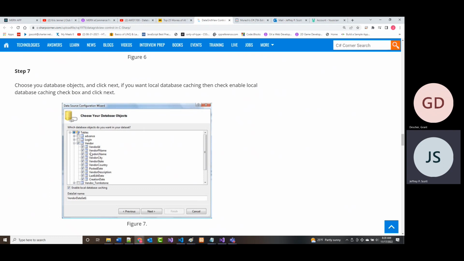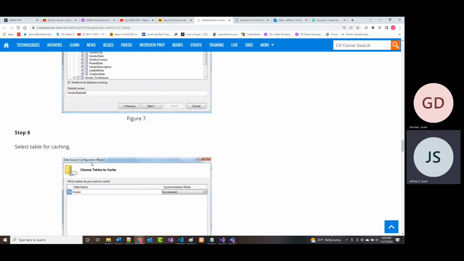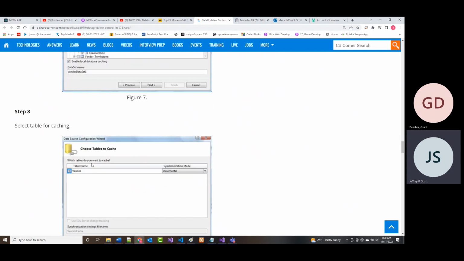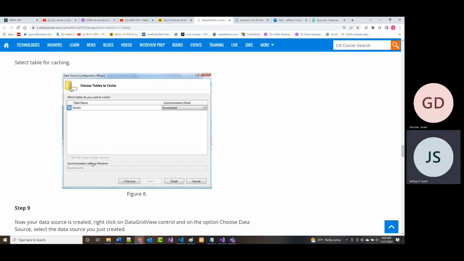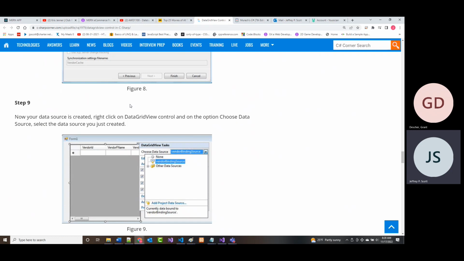This is saying we're going to use the vendor table, and we're going to use every field that's in it because they're all checked. We don't have to choose them all if we don't want to. All right. So then it's asking again what table you're using. This is all automated. All right. And then after you've done all that, it says on here, choose data source and select the data source you just created, which will be this one.